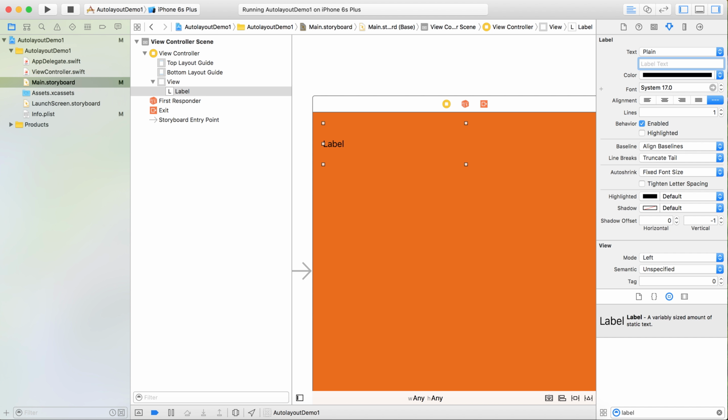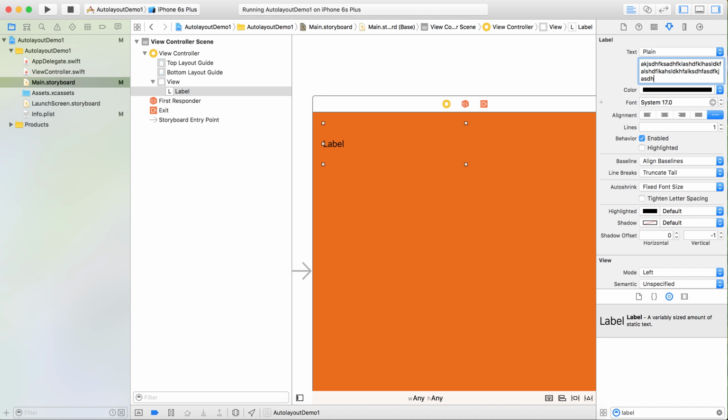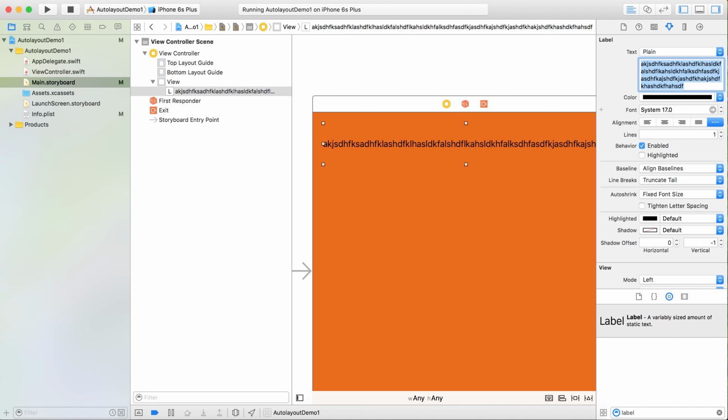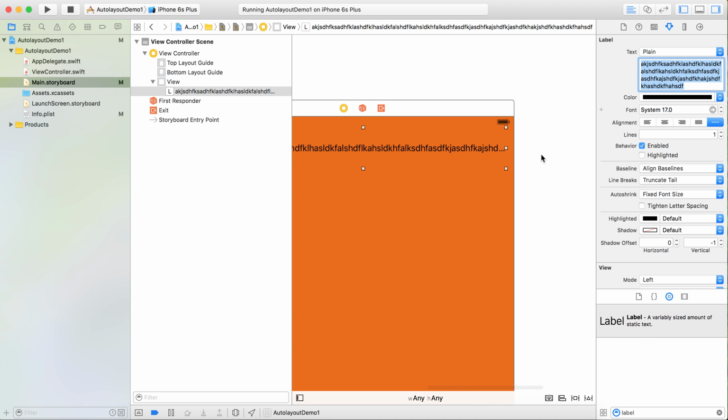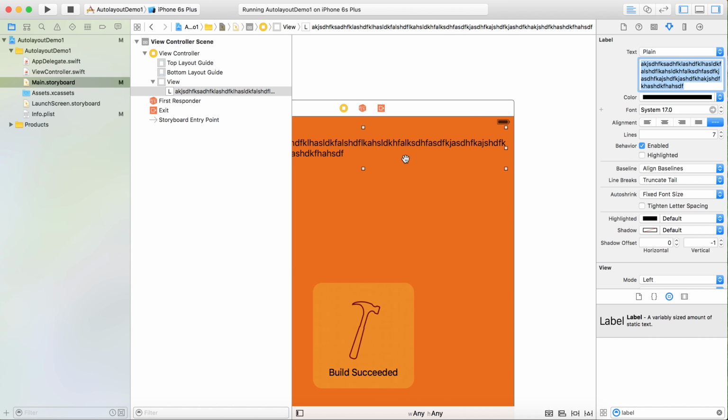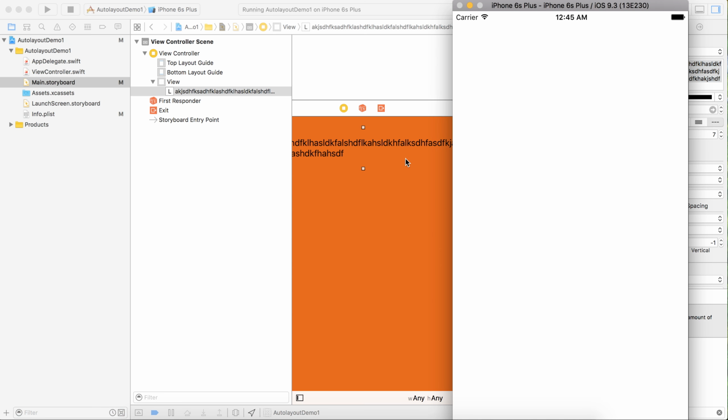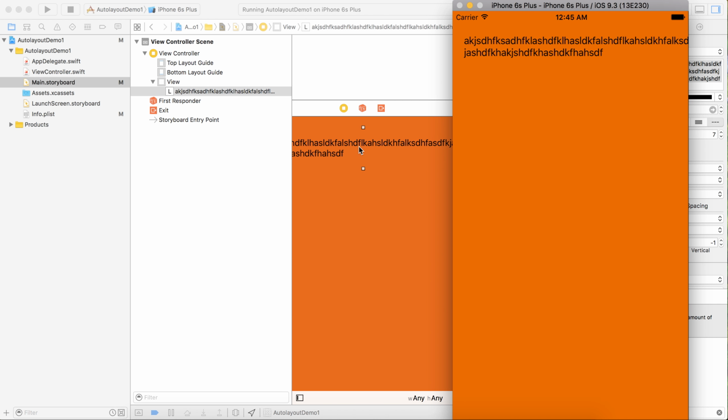Let's run this application again. Here you can see the content of the UI label is going beyond the screen and it is not visible at all. So now we are going to use Autolayout and see how we can fix it.